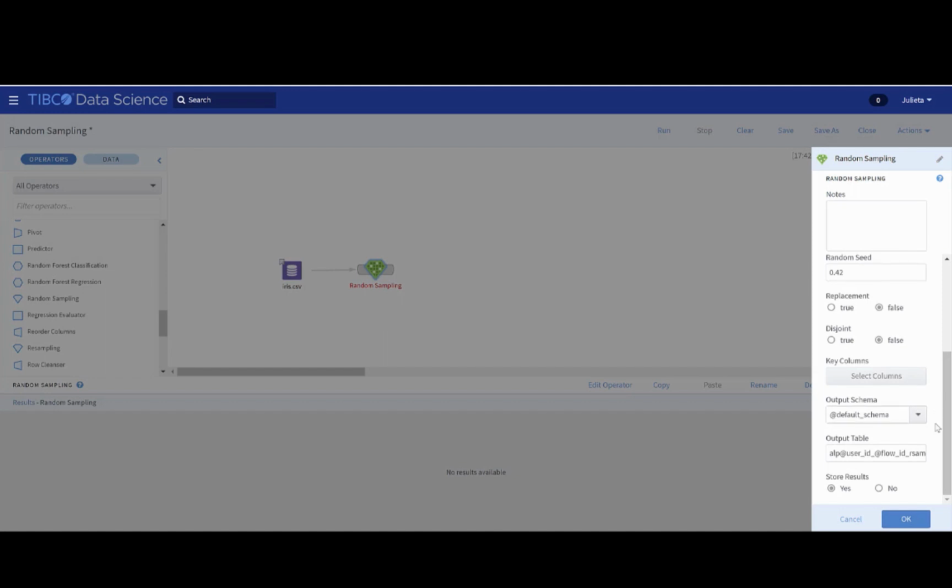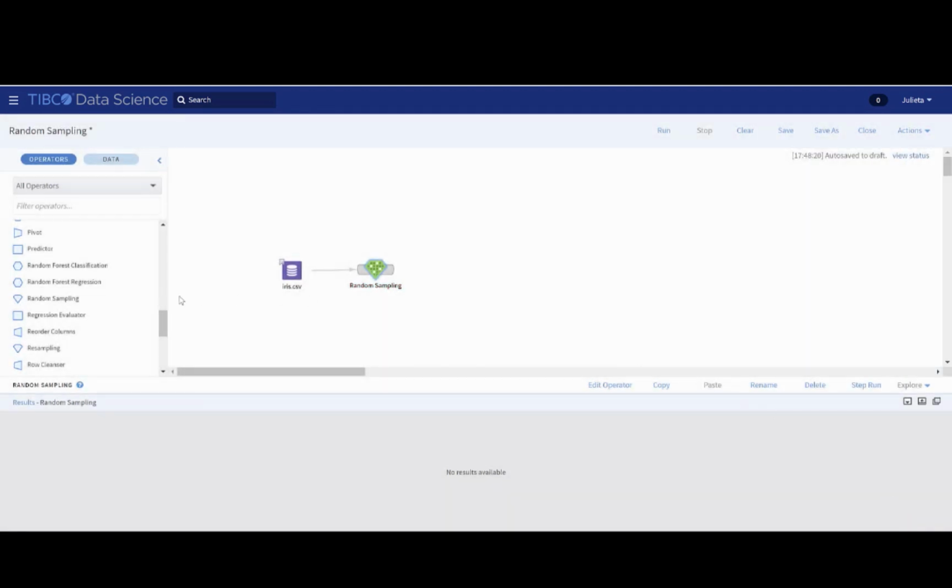Finally, we can decide if we want the operator to save the results by setting yes here, and we can specify the schema for the output table, the table path, and the name where the output of the results is generated. There is one more step. You have to select the sample selector operator now from the operators list.